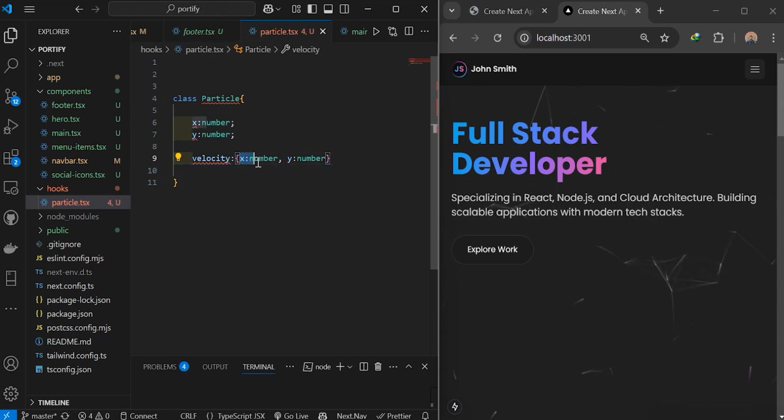Now here, this X represents the movement and direction of the particle. So here this X means moving the particle in a horizontal direction, which means moving the particle in a left and right direction. And this Y represents moving the particle in a vertical direction, such as moving from top to bottom or bottom to top.